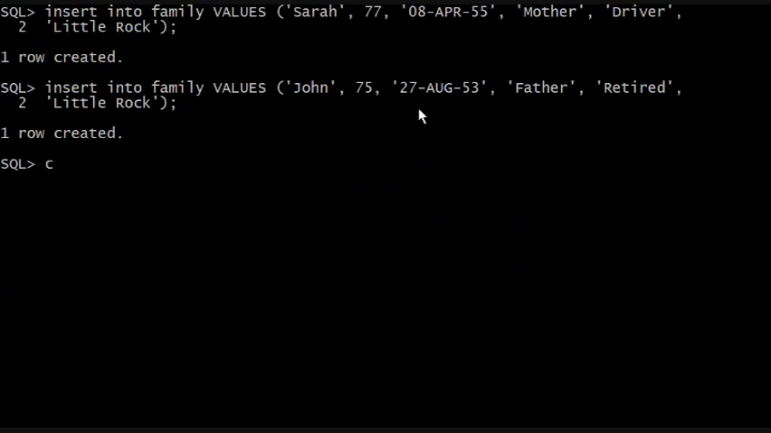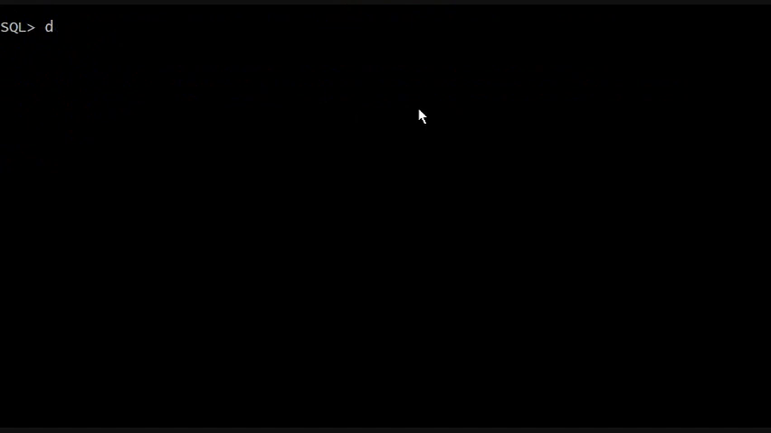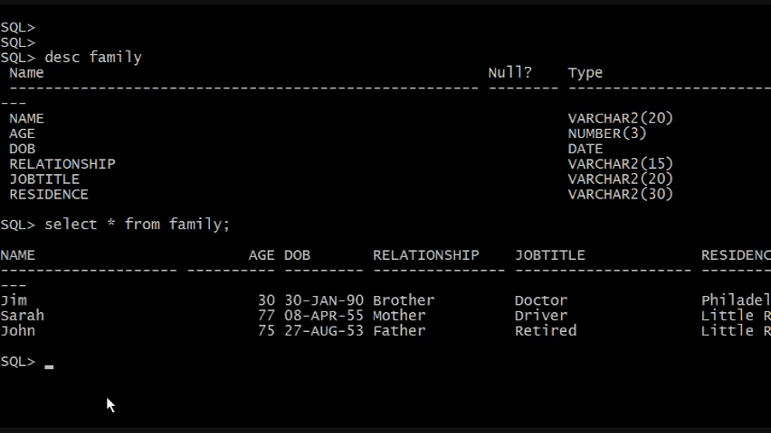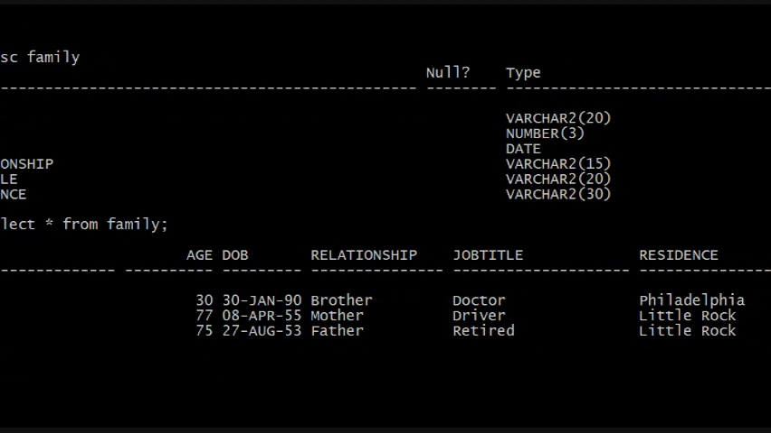So if we clear screen and then we describe our table family, and then select star from family, there we have it. Jim, Sarah, John. That's their ages, their date of births, their relationship to me, their job title, and what city they live in. So that's inserting data into a table.